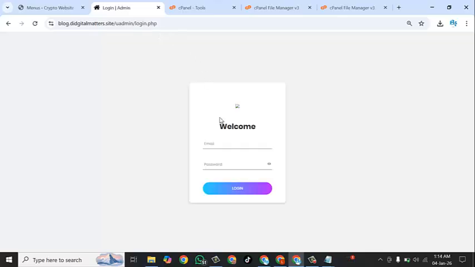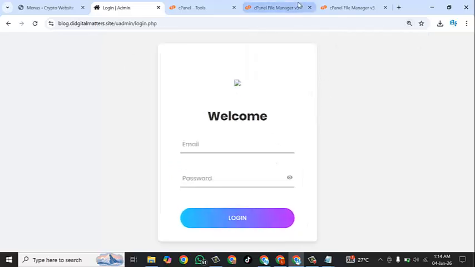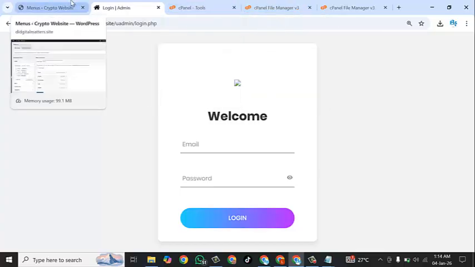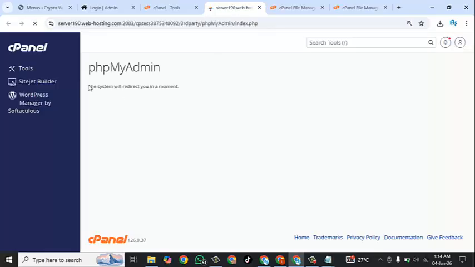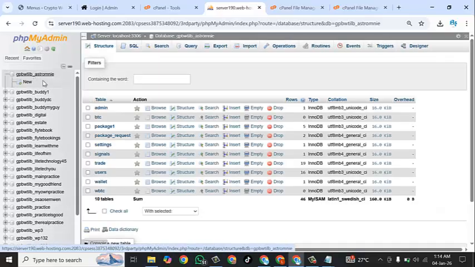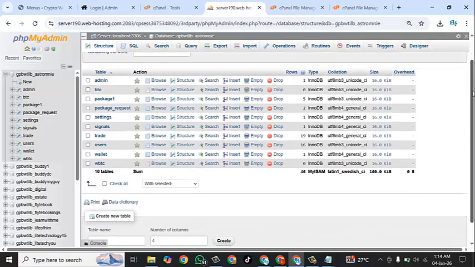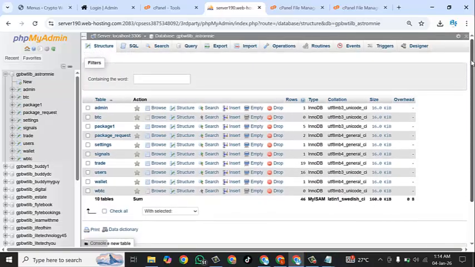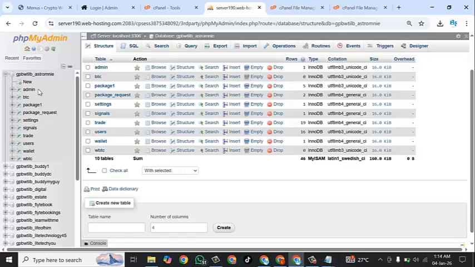I cannot get the login details of this website, so I think I need to go to file manager and go to where I uploaded my script, my admin area. Open it, and this is the Armstrong. One more time I need to go to the admin section. So I'll click on admin.